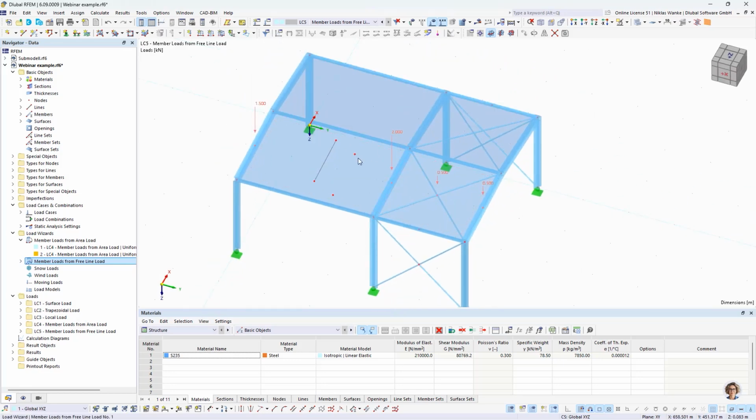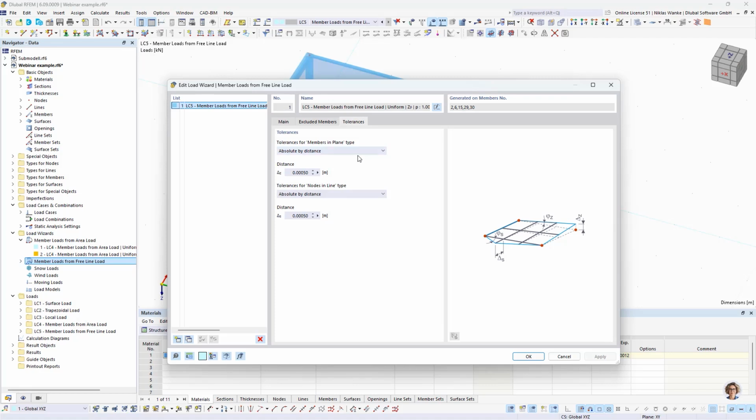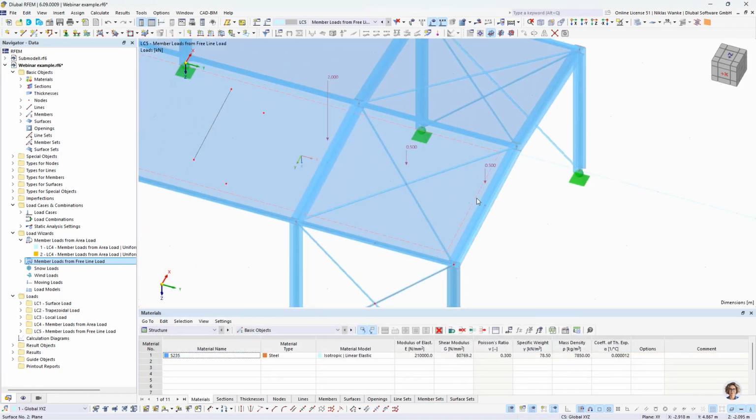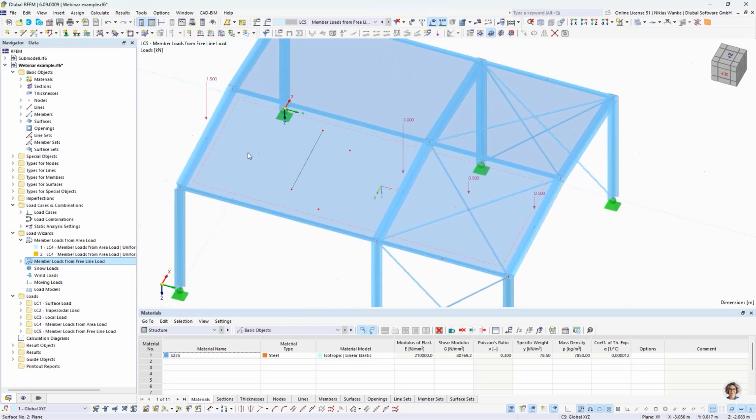But also here you can define tolerances. For this load wizard, only the second tolerance is relevant. So the first one does not have any impact. But if you want to add a small tolerance, you can do it by changing this value. And this would mean that also members which are not directly cut by this imagined line can also be considered.